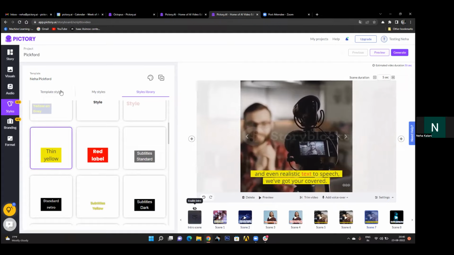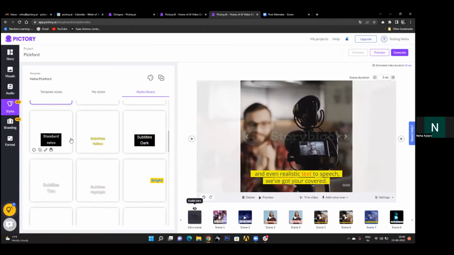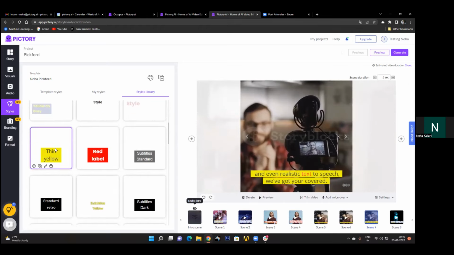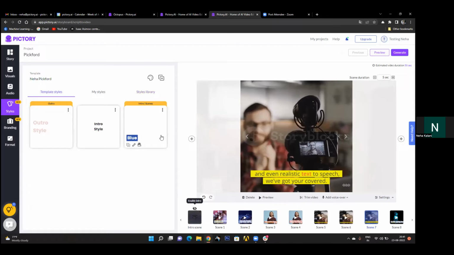So now, if you like a particular style, say I really like thin yellow and I want it to be a part of my template, because as I said, template is a combination of different styles and there's no limit to how many styles you can add to a template. Although we have given you 3 different styles to start with, you can add or remove those styles and make it your own template as you like.